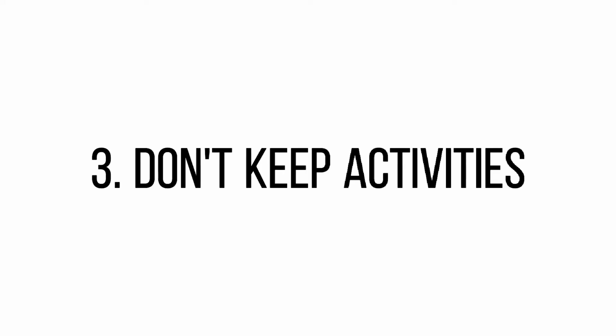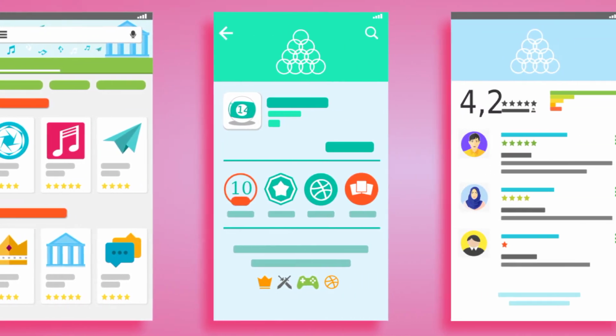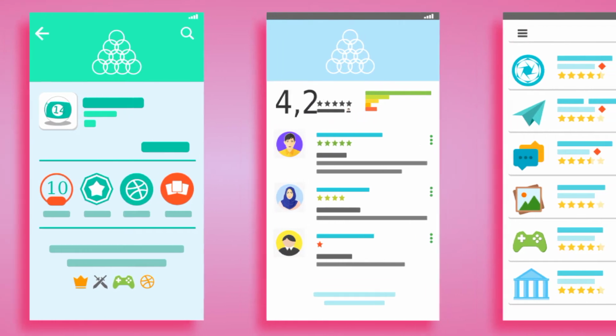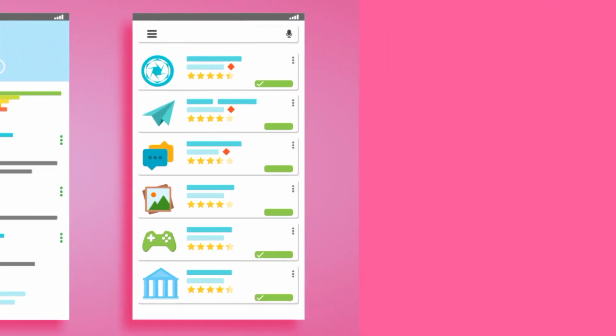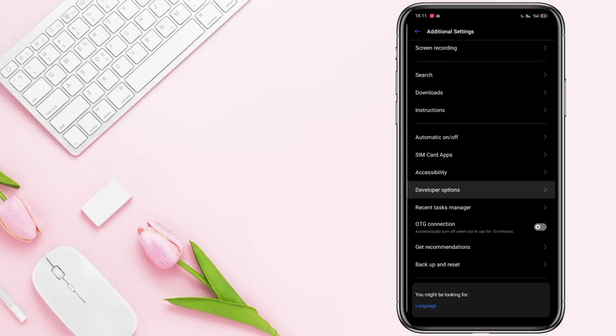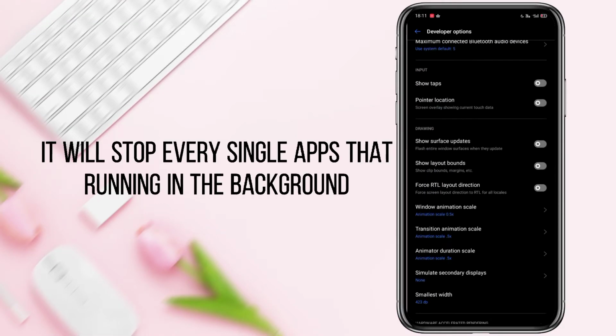3. Don't keep activities. Don't keep activities is like background process limit, but it doesn't give you control over how many apps should run in your background. It only has one job, and the job is to stop every single app that runs in the background. I mean, it will destroy every single app from the background as soon as you leave the app after you have done.